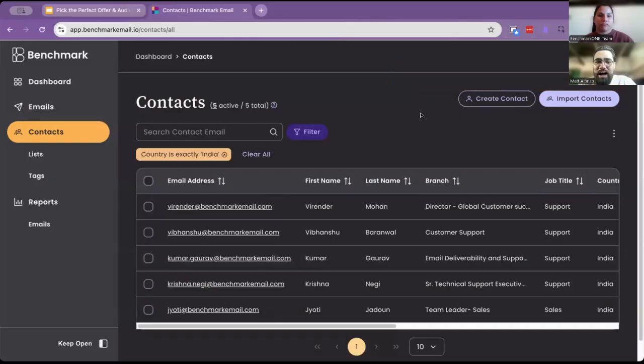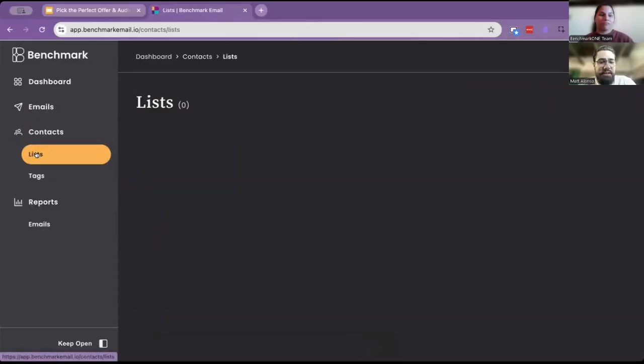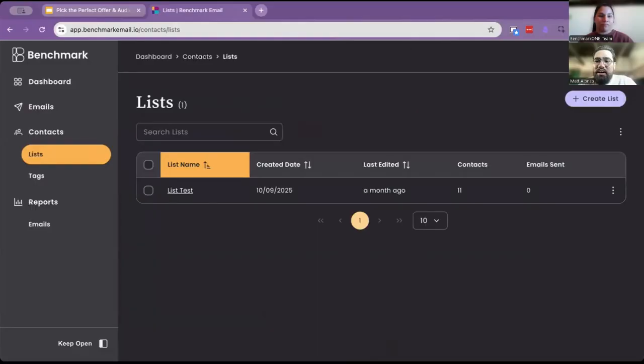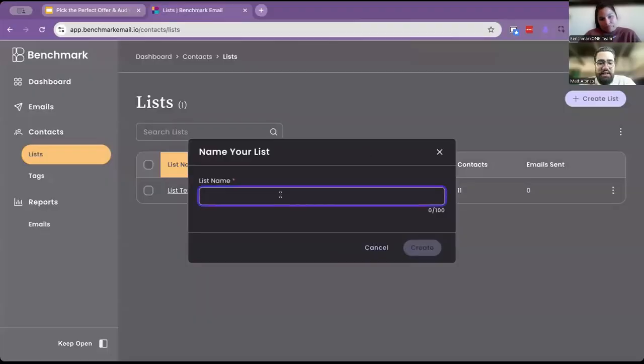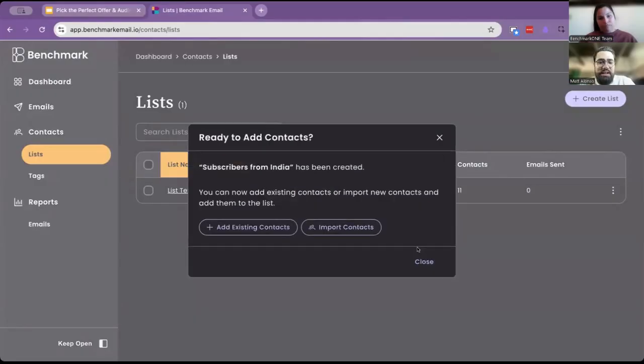Okay, Matt, so how can I target those contacts that I tagged now? Simple. You're going to come here in lists, okay? So click on lists. And you're going to click on create a list. Let's say the list name is subscribers from India. Okay, I'm gonna hit create. In this case, I'm not importing contacts because they are already in my account, right? So I'm gonna add existing contacts from my account into this list.